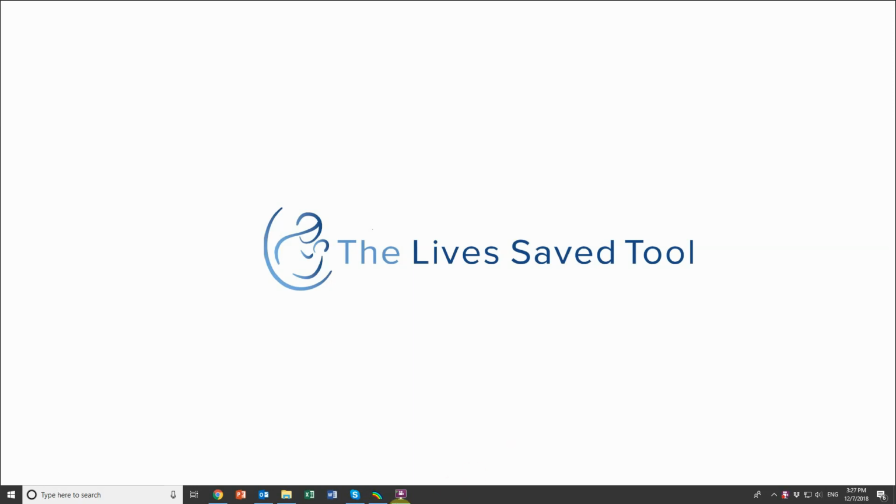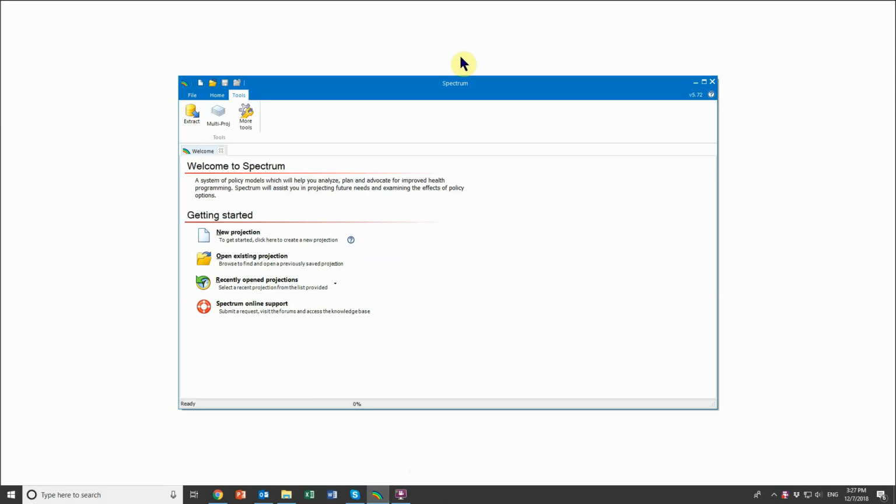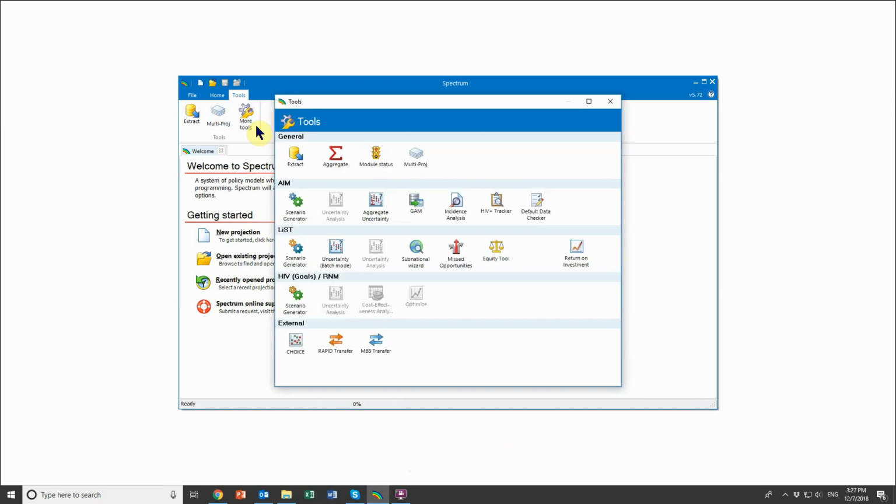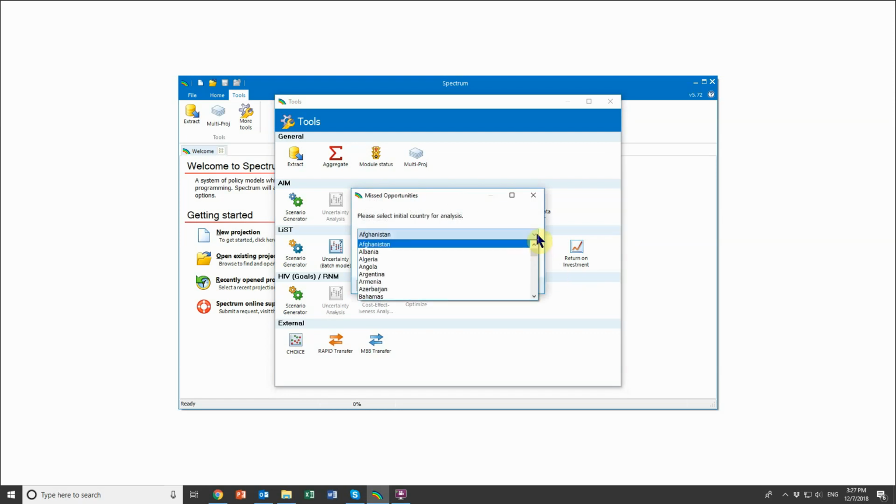So the first thing we're going to do is pull up the software and direct yourselves to the Tool tab and select More Tools. And you'll see we have a number of tools available to us, but for the purposes of this video, we're going to focus on missed opportunities. We're going to choose a country, so we're going to select Burkina Faso.